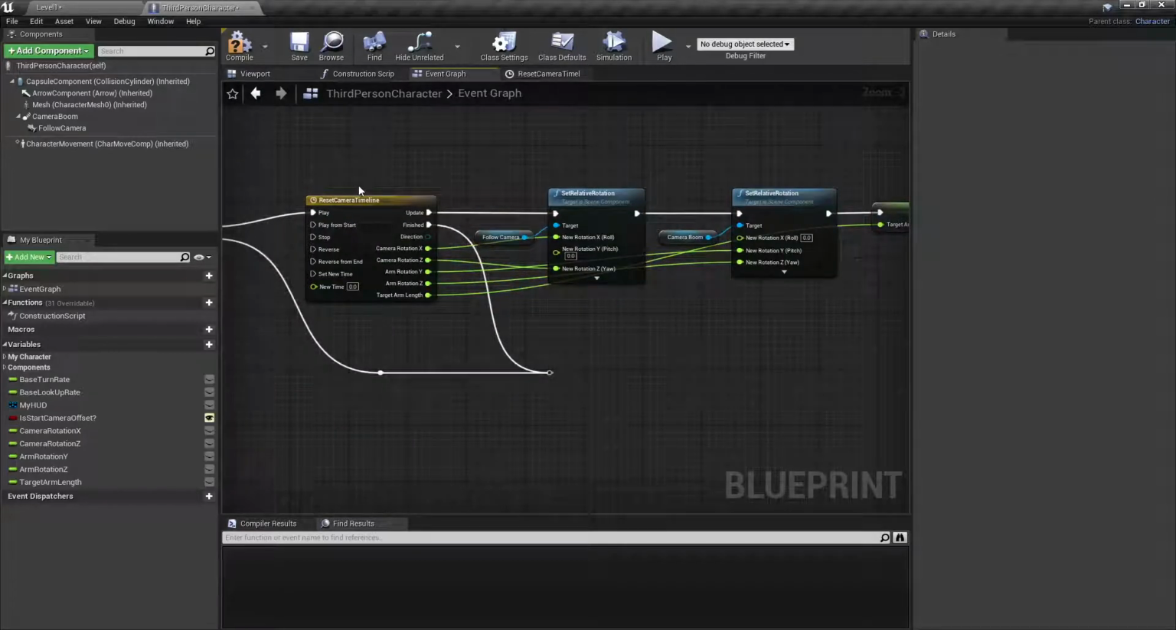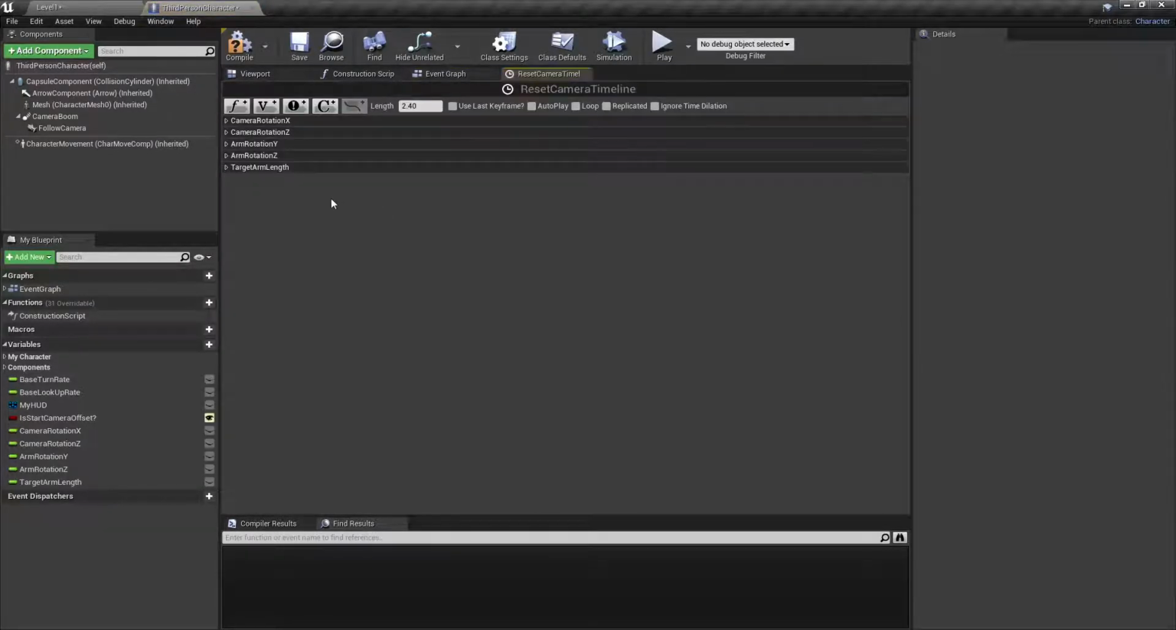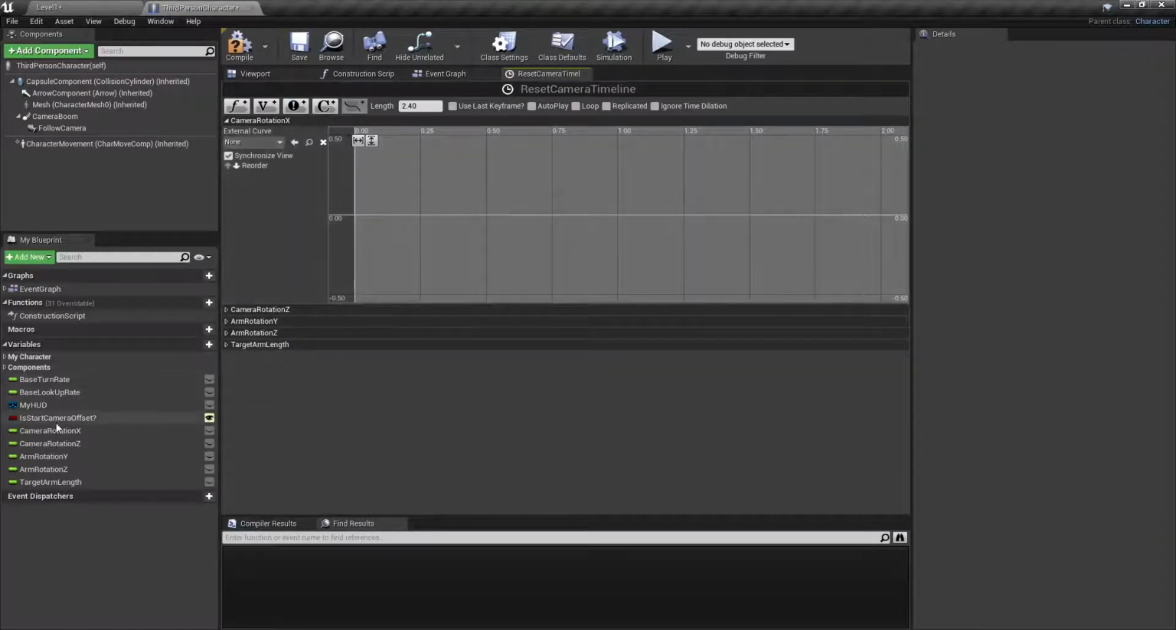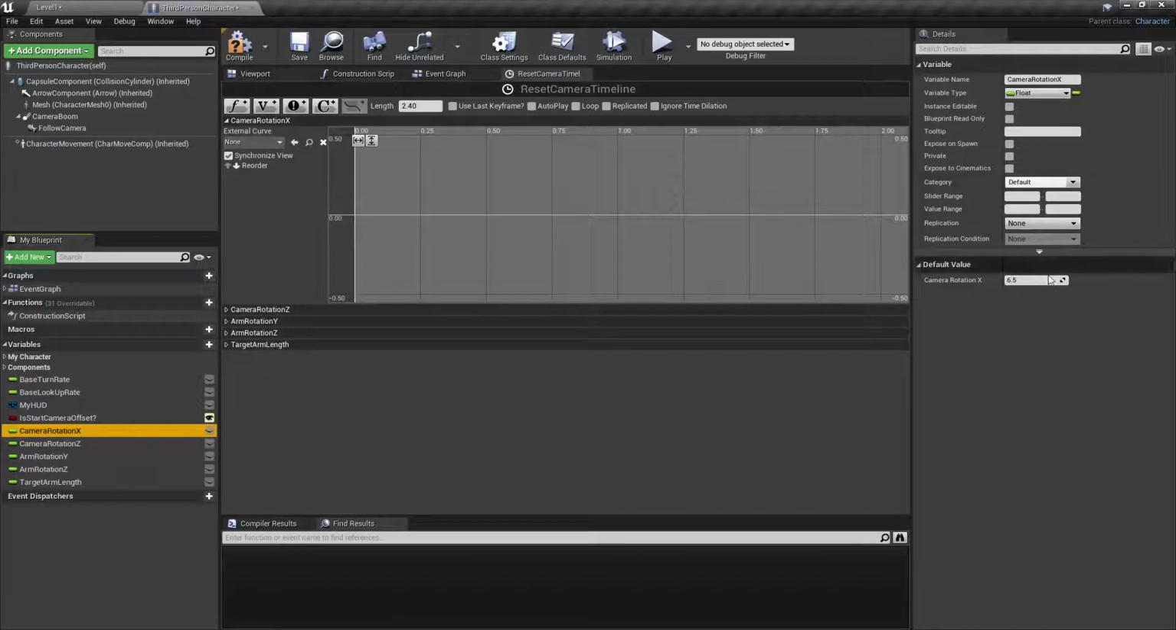But we need to now actually change these values over time. So again, we'll do that in a batch lot, as it were. Camera rotation X, we'll open that. If we look at that, the default my setting is 6.5. So I'm going to right-click, add a keyframe on the timeline here. Where do I want it? I want it right at the start, so time 0. Value is going to be 6.5. So I want it to start at 6.5.